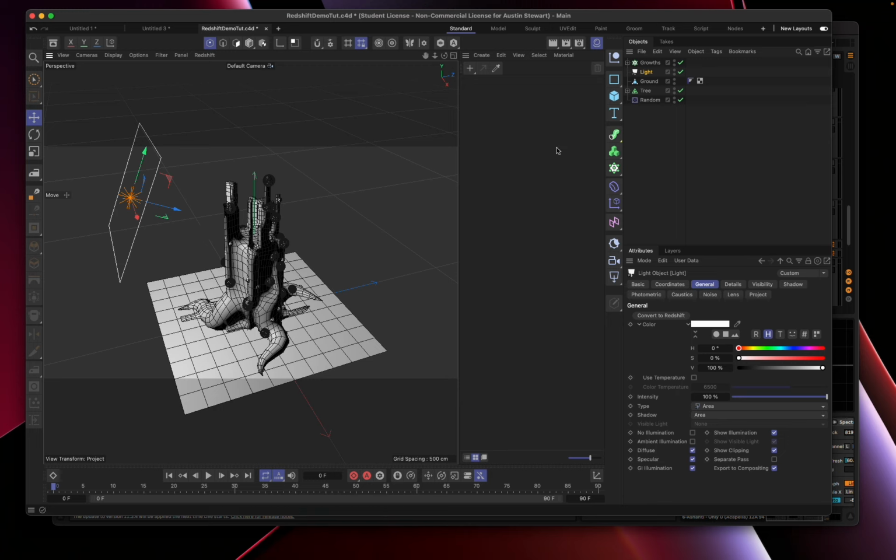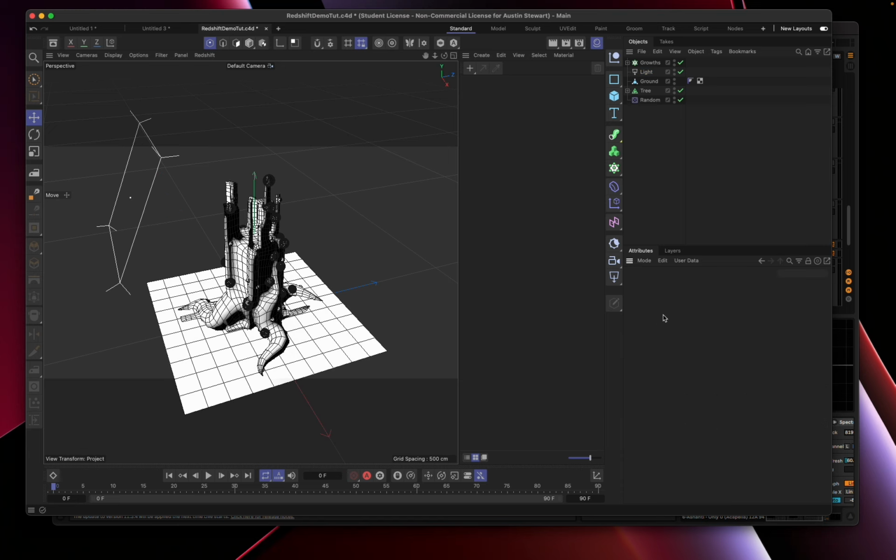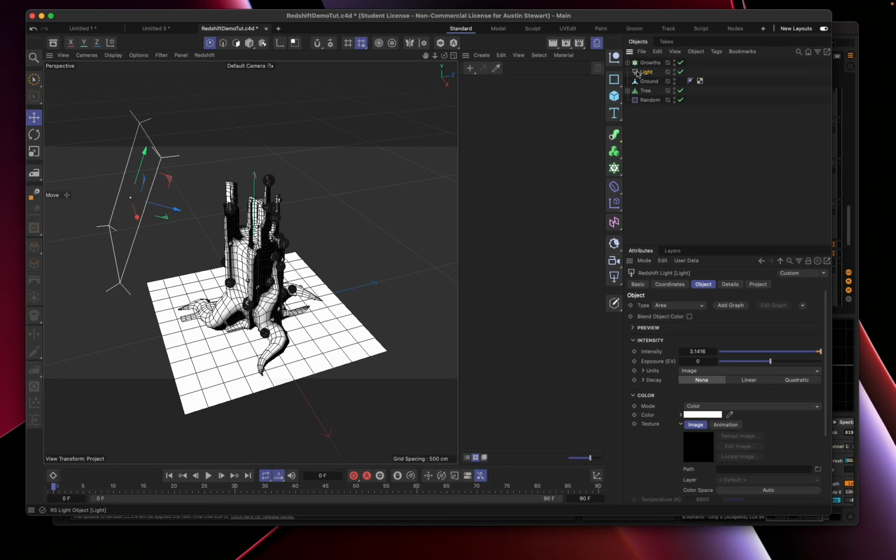Okay, so the first step is I'm going to take this light, and instead of having to delete it and put a new light in, fortunately, there is this convert to Redshift button here. So if I go ahead and just click convert to Redshift, and then select my light again, you'll see the icon has changed up here, and my settings are very different.